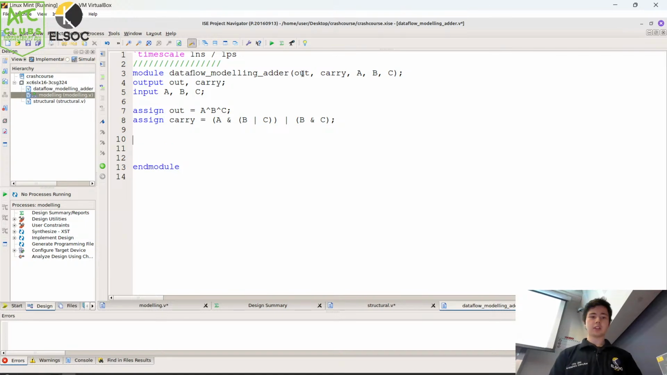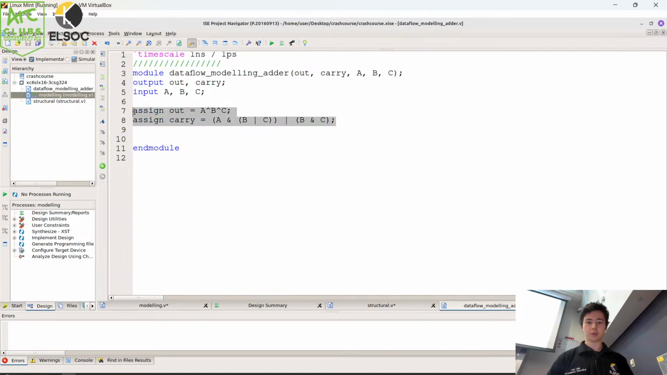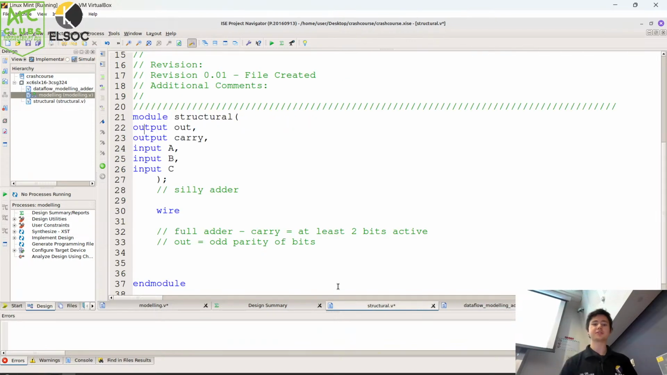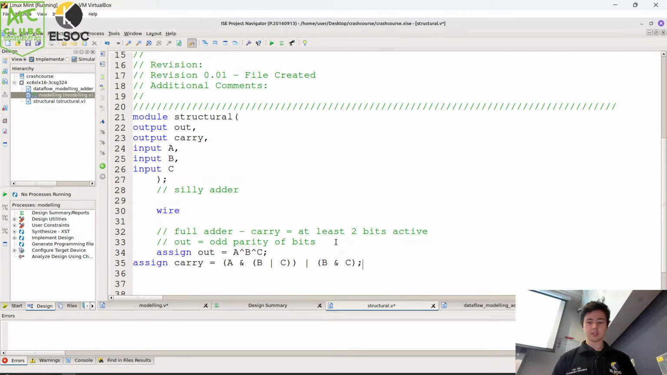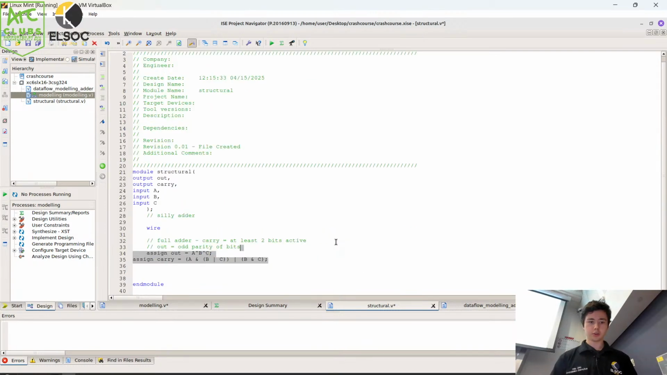Now, that's pretty much all we need for data flow modeling. It is very, very much cool like that. So let's go ahead, copy that over, and just comment it into our structural, because then that will give us how we go ahead and assign this into a structure with wires, okay? So I'll paste it in here, and we're going to... that was a little weird.